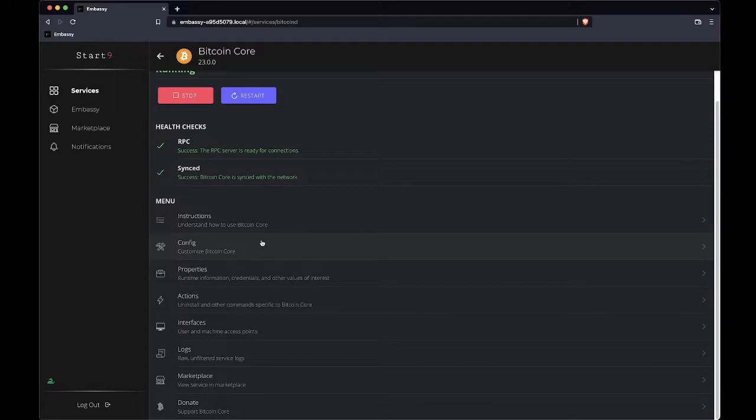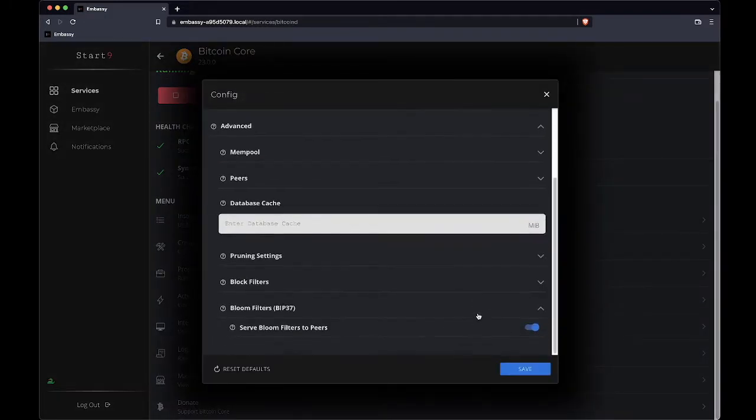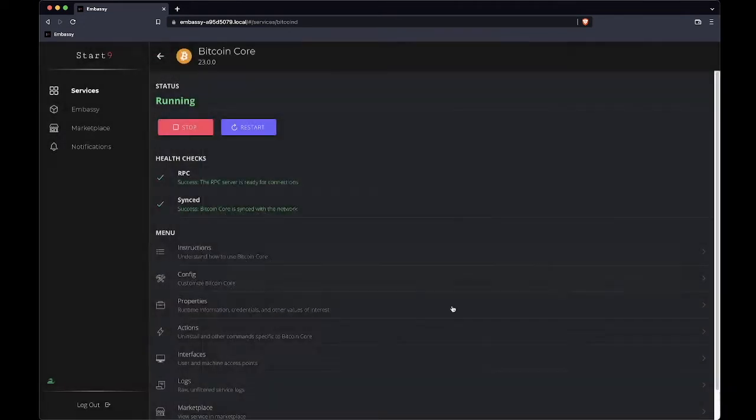Then we'll go down to Config, click on Advanced, all the way to the bottom, and make sure Bloom Filters BIP37 is turned on. Mine was already turned on. Now we're going to open up Bisq.